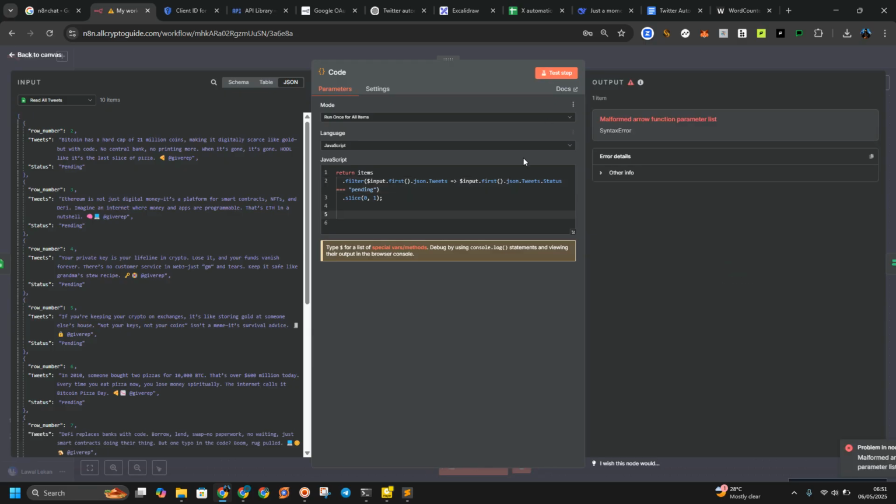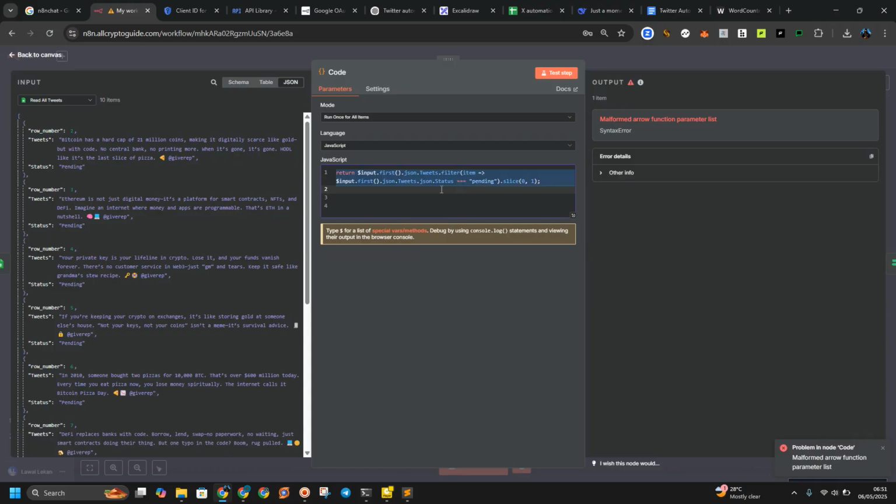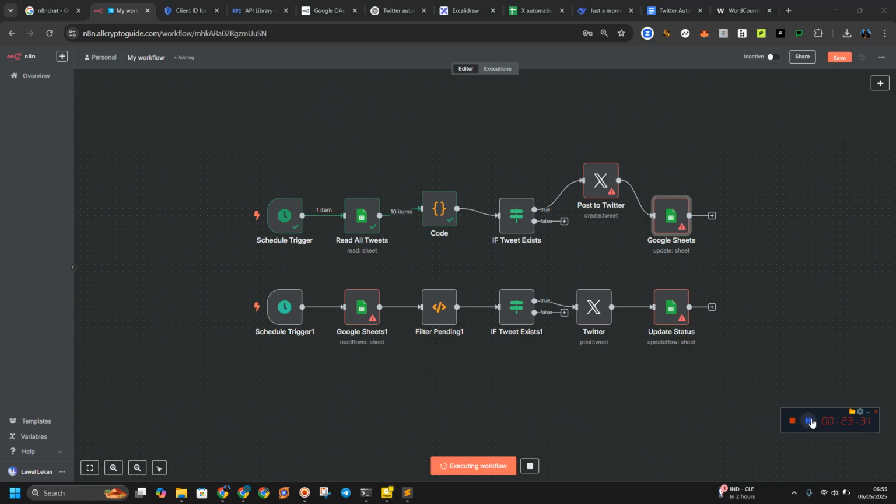Or maybe we should return to the first code. Let's return to the first code. This is the first code, and here we are having this issue. I'm going to remove this and paste it here, and let us run it again and see what we have. So we're still having this issue. I know this post is long, but we are still executing this one.